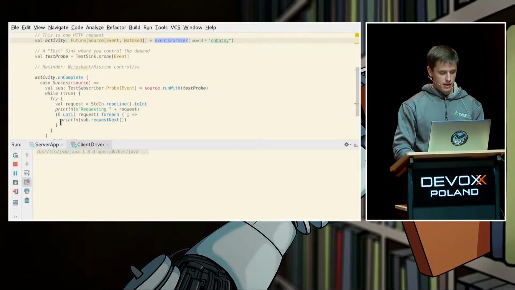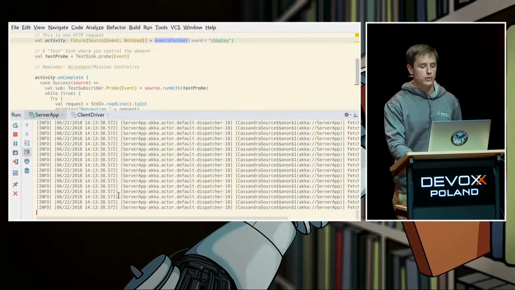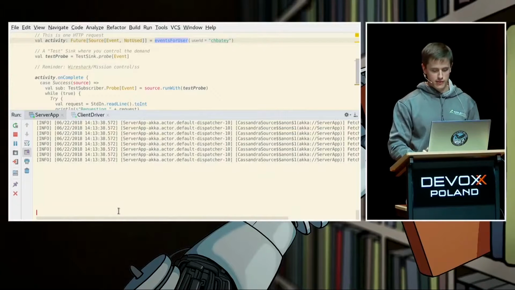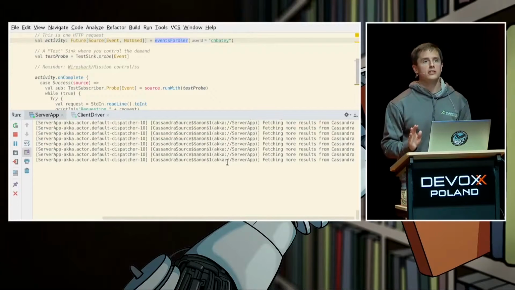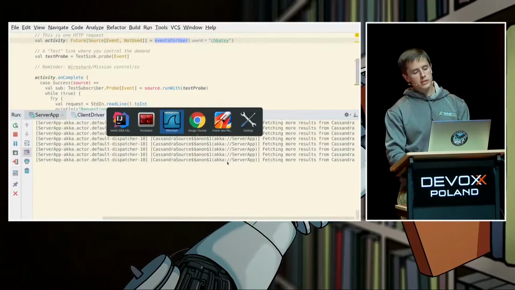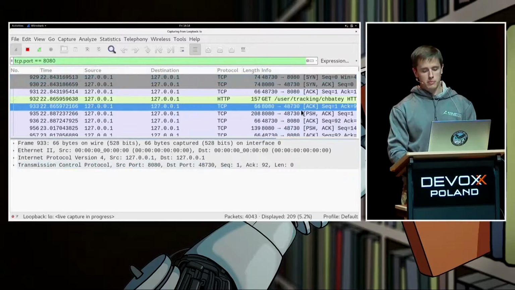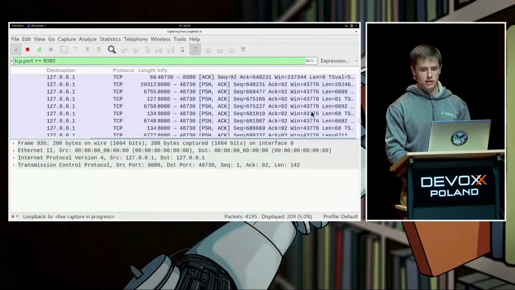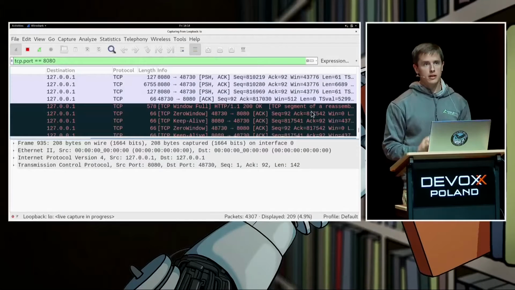And I've actually got a printout. Every time we ask for more rows from Cassandra, I print out a line. And it's printed out lots and lots of lines. It doesn't matter what it is. It just says fetching more results. But it's completely stopped. And if we were to go into Wireshark, we'd see this stuff here, which is the TCP push. That's basically some data has been sent. So we sent loads and loads of data until the TCP window filled up, and then we stopped.